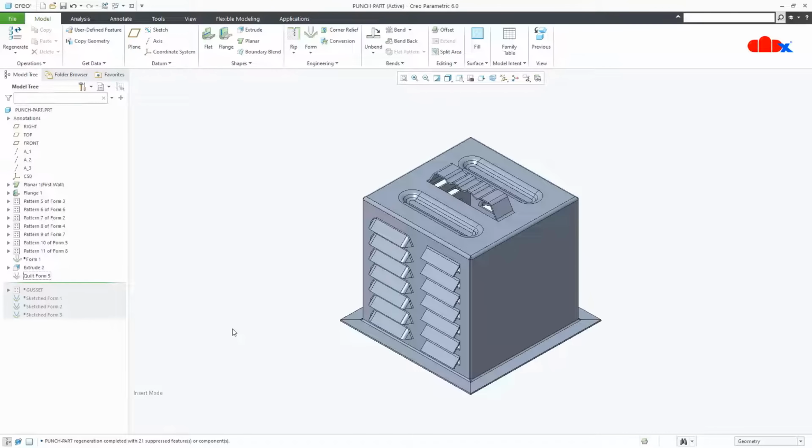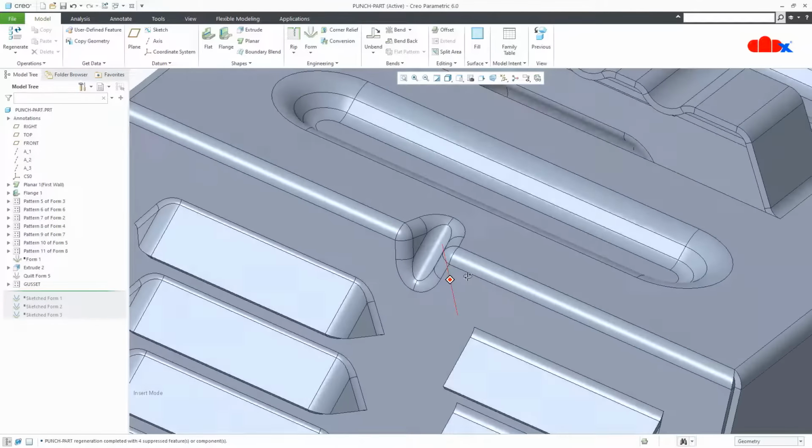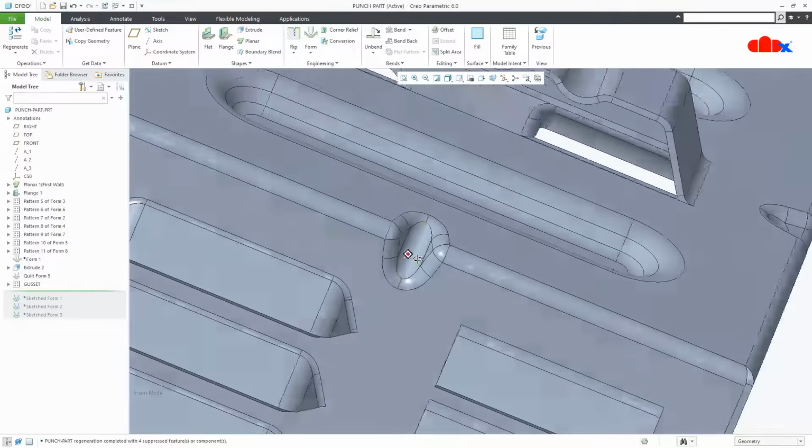So now you can understand the advantage of quilt form over sketch form. This option is not limited to certain profile. You can create any kind of quilt and use it directly on the part to create a form. Now similarly, I have formed gussets using quilt form. So this kind of feature also can be created using quilt form.